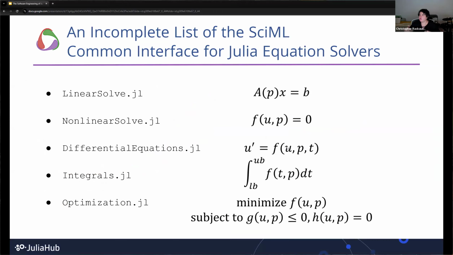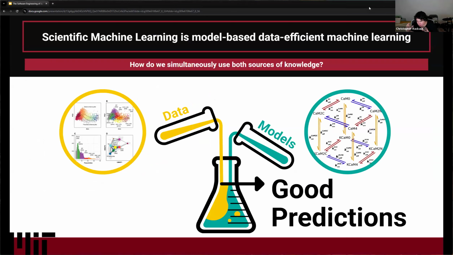We build a lot of these solvers, we make them fast, and then there's this other piece that I'll mention in a second. But we do this in things like linear solving, nonlinear solving, differential equations, integrals, optimization, and all these kinds of problems. Now, where the name SciML comes from is that it's not just a library for fast solvers. I mean, it is a set of fast solvers, but it adds a little bit more to it.